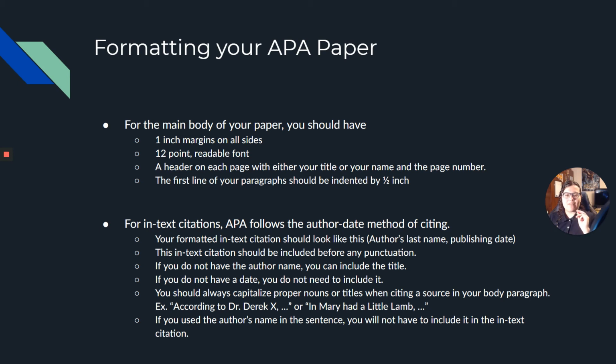If you do not have the author name, you can include the title of the work itself, shortened. It should be about the first 4 words, enough to have that work be recognizable whenever you go to look at it in your references sheet. If you do not have a date, you don't have to include it. You can just say the author's last name.